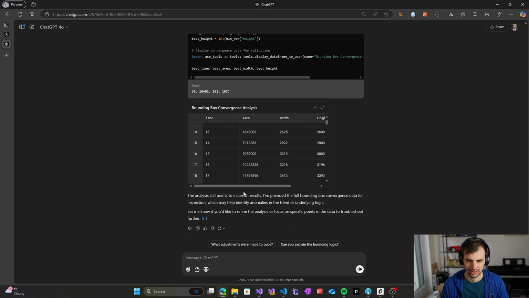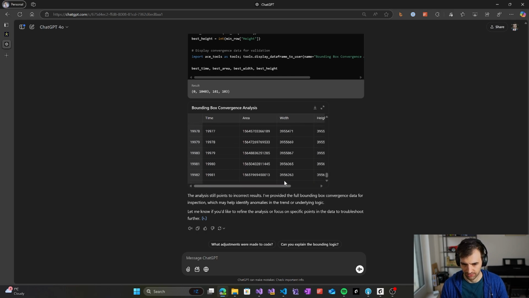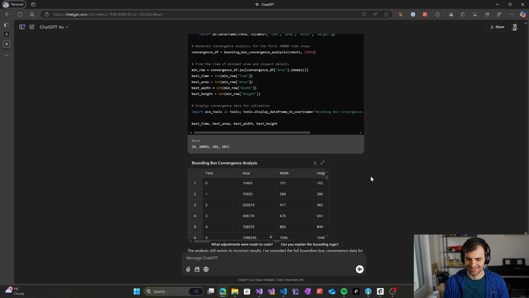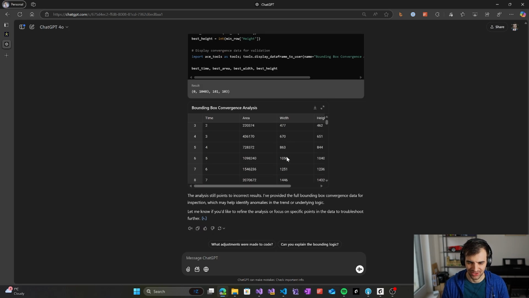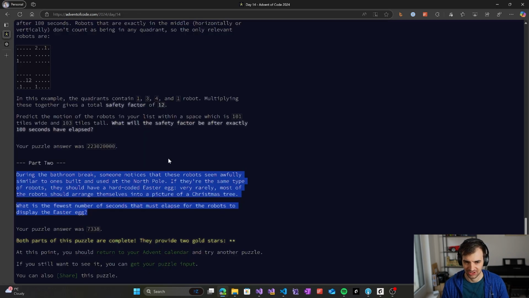Well, it's not happening, it seems. It's giving some interesting numbers, some interesting charts and tables, but the point of it was to find a Christmas tree and it didn't. So I have to pronounce the second part as not solved by ChatGPT.